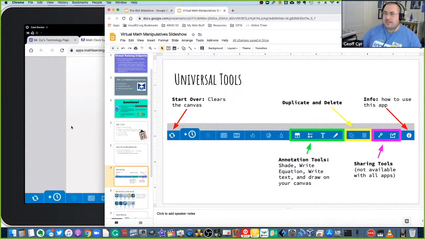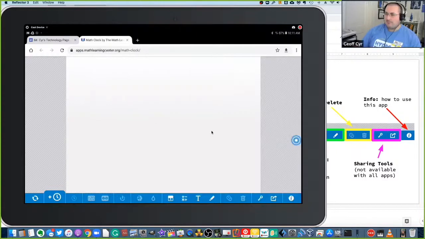Because we're using Seesaw and some other tools, I'm not sure that I would recommend using a lot of that, because I think a lot of what we can do can be done through Seesaw as far as sharing. And then there's always this little I for info, and that's kind of like a cheat sheet for how to use the app.